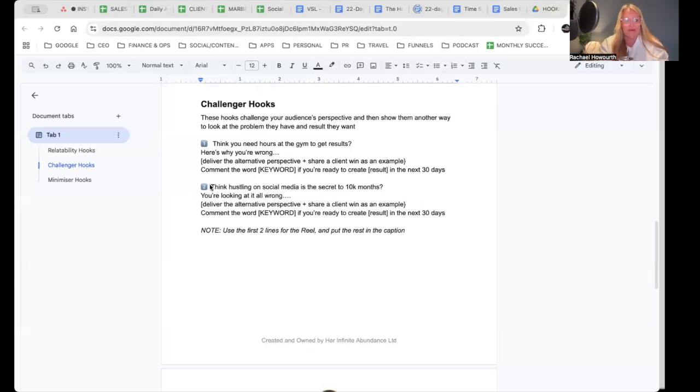And what I would do is I would have this bit as my text on screen. Think hustling on social media is the key to 10K months. You're looking at it all wrong. And I may even have "meet me in the caption underneath," or "here's why," and then arrows pointing down. I would keep the text fairly small. Sometimes I think big text looks a bit shouty, not so small that people can't read it, but fairly small, fairly subtle.